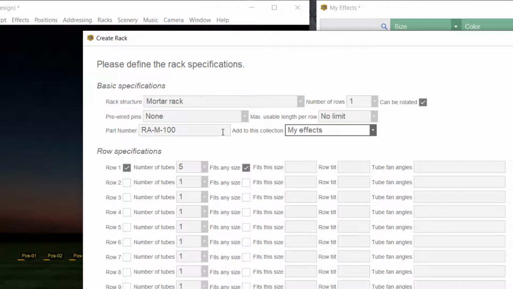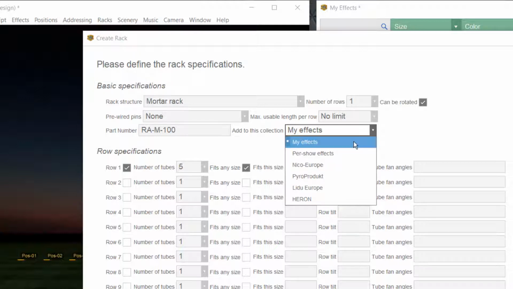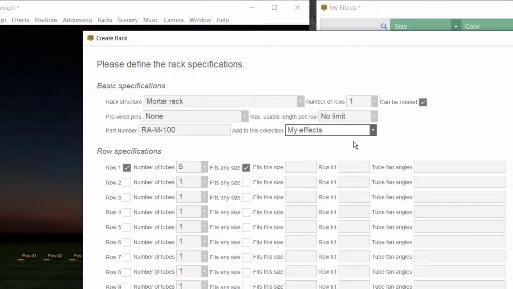Next field is the collection field. Here you can choose the collection where you want to store the rack. It is a good idea to put all racks in only one collection, because when Finale is allocating the racks to the positions, the racks are only taken from the current collection that is set in the effects window when you start racking. So take care where you store your racks.